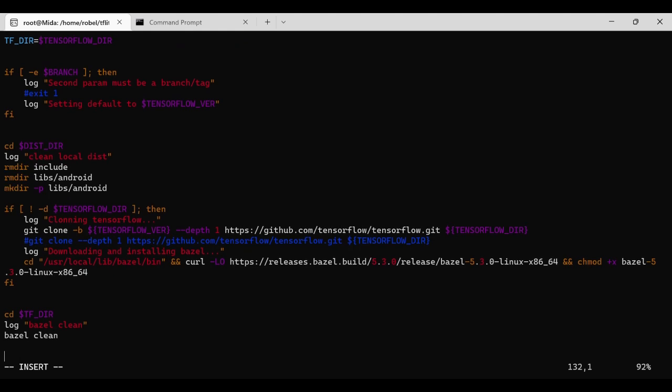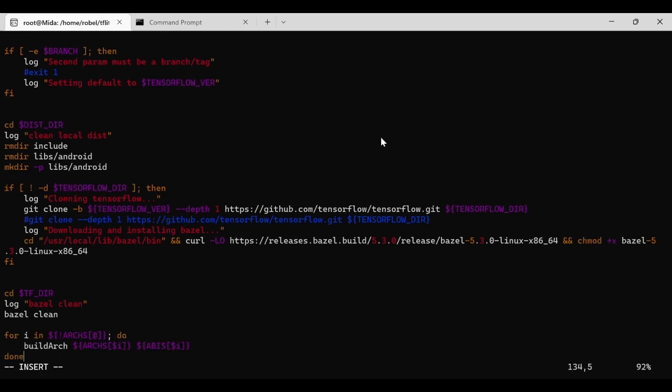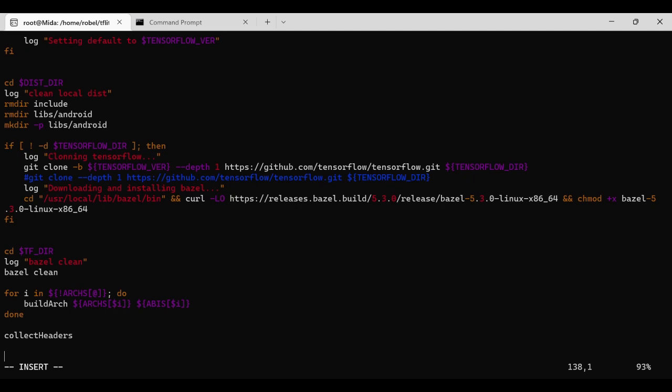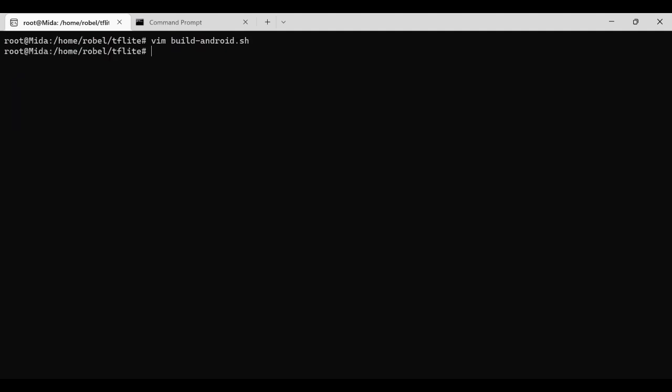We want to clean in case we did a prebuild sometime ago. Now we need to iterate through all of the architectures and ABIs that we have set to build. You can build whatever architecture and ABI you want for the Android platform with this build script. And at the end, the collect headers function will be called. After the build is done, it will collect all of your include files and interfaces. That is done. Now let's execute it.